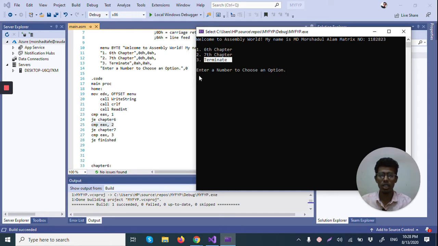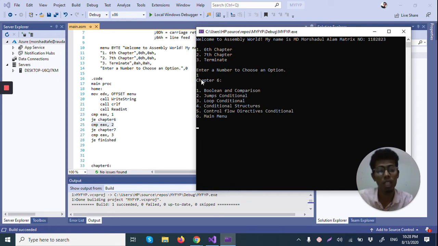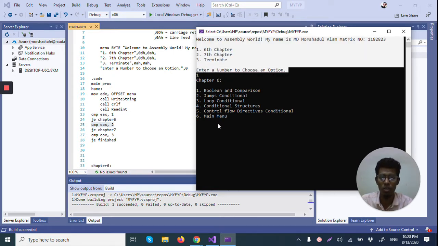So let's go check chapter 6 first. I'm going to select the 1. So there are the subtopics of chapter 6: Boolean comparison, jump conditional, loop conditional, conditional structure, control flow directives conditional. And number 6 option is the main menu. So if the user puts this number 6, the program will take them back to the main menu section.